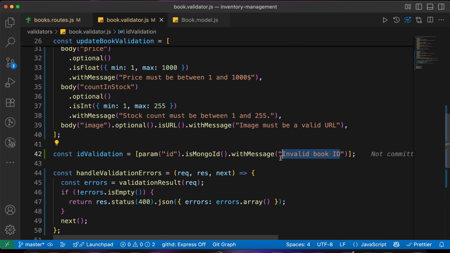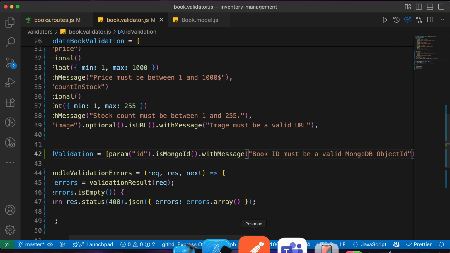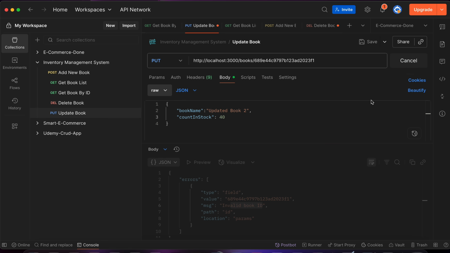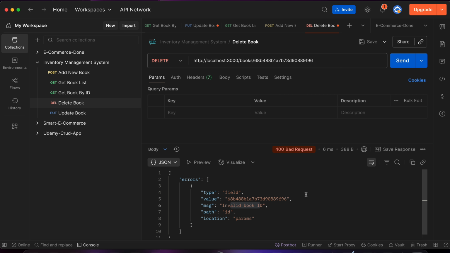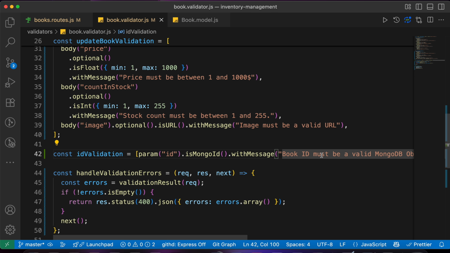One of the benefits of not duplicating the code is when you make a change in your code, it will be applied to other codes. For example, if I change this message, let's make it, for example, bug ID must be a valid MongoDB ObjectID, like this. Now you can see this message here in the get and in update and also in delete. So you make the change in just one line in one place, and this change got applied in all places.